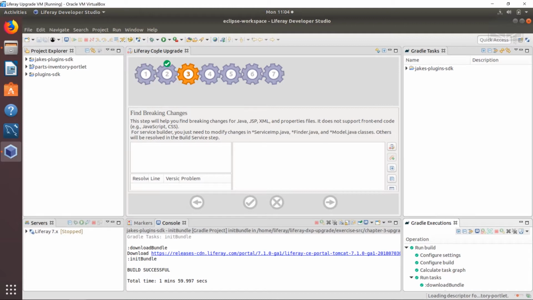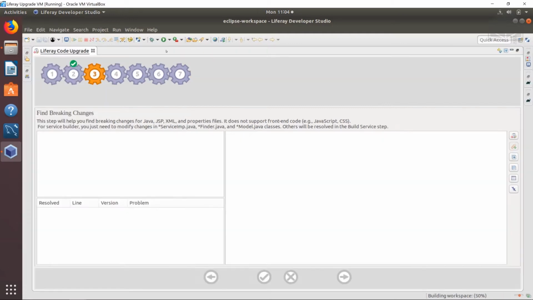For some more visibility here, what I'm going to do is double click the Liferay code upgrade tab right here, just so that it gives us the whole page, the whole screen. Right down here at the bottom, you'll still see some progress is being taken. If you want to take the safe route, you can wait for that process to finish up, like so. And once that process is finished, we can go ahead and start running the upgrade tool.